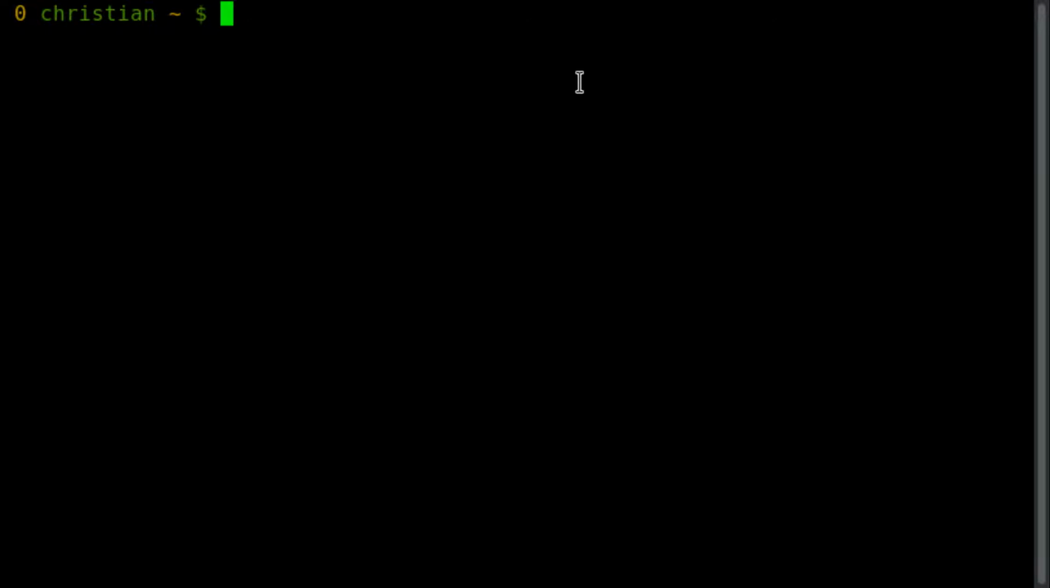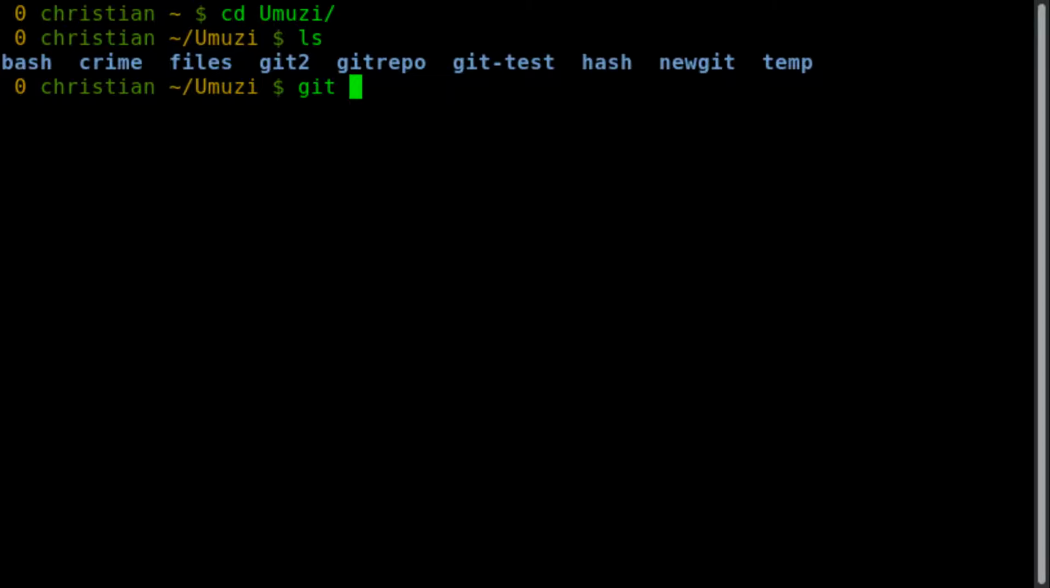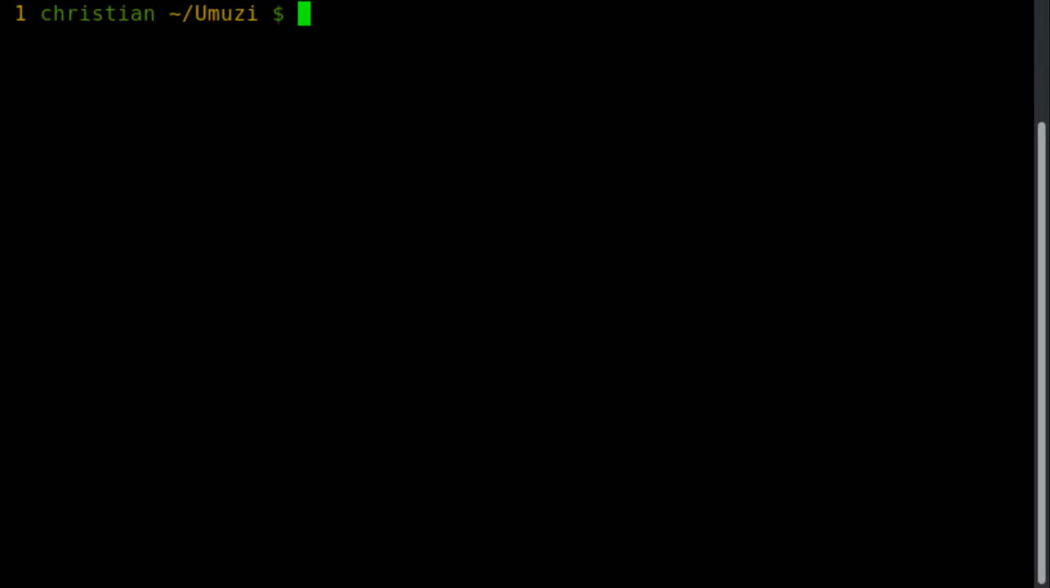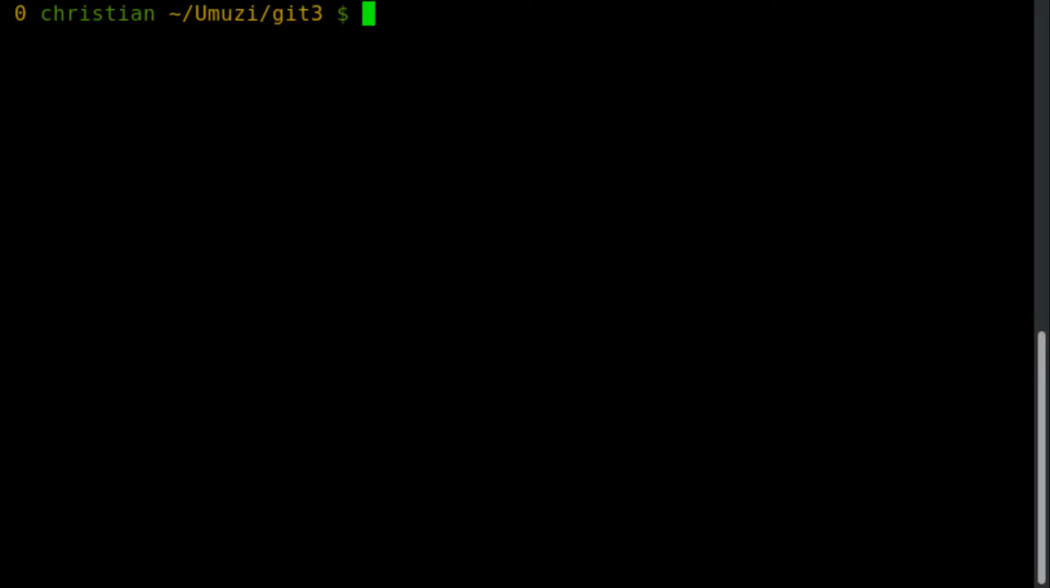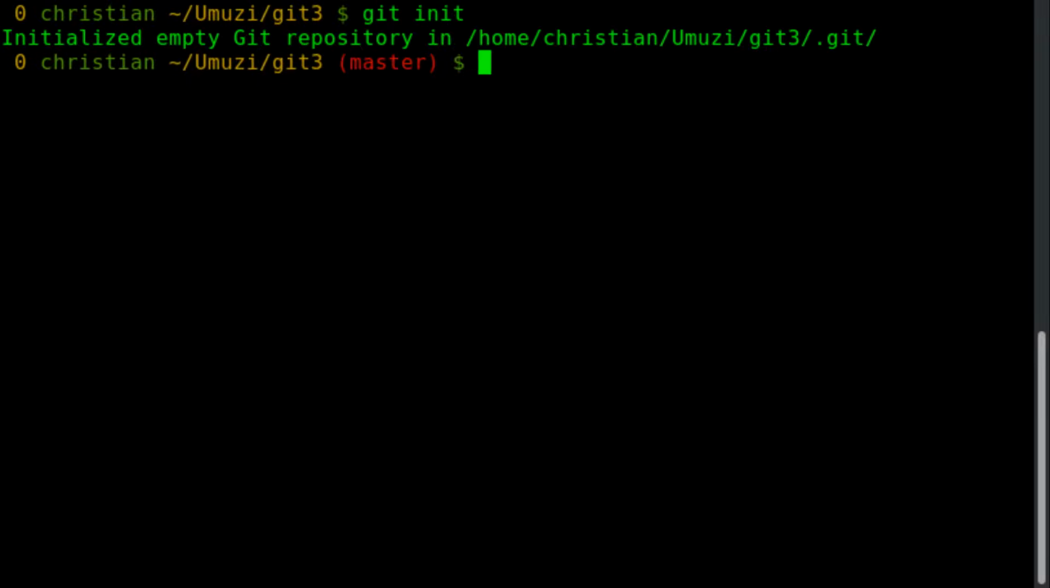Let me bring up the terminal. And let me get three. Let me create the directory. And just follow along on screen. You don't have to do this on your own computers. I just want to show you what this looks like. So I'm initializing a new repository. And I'm creating a file.